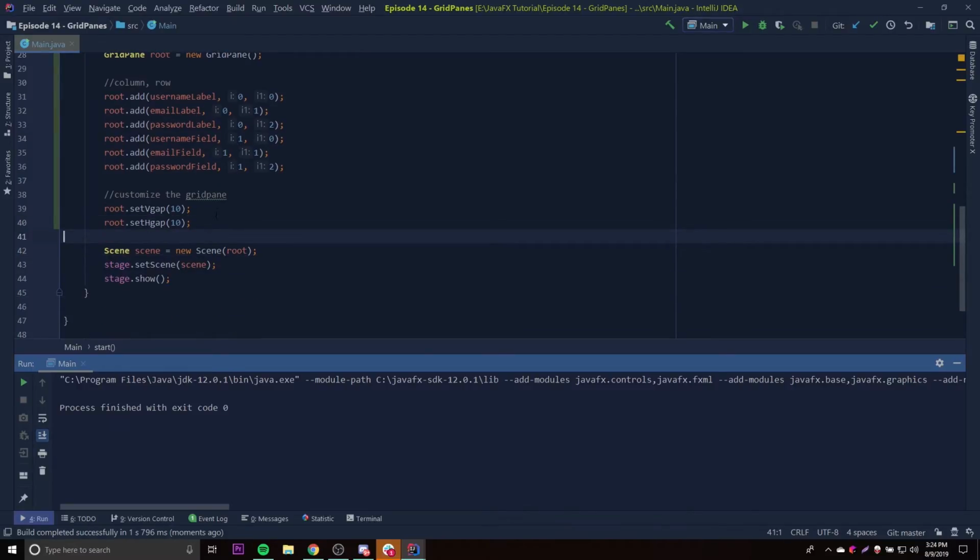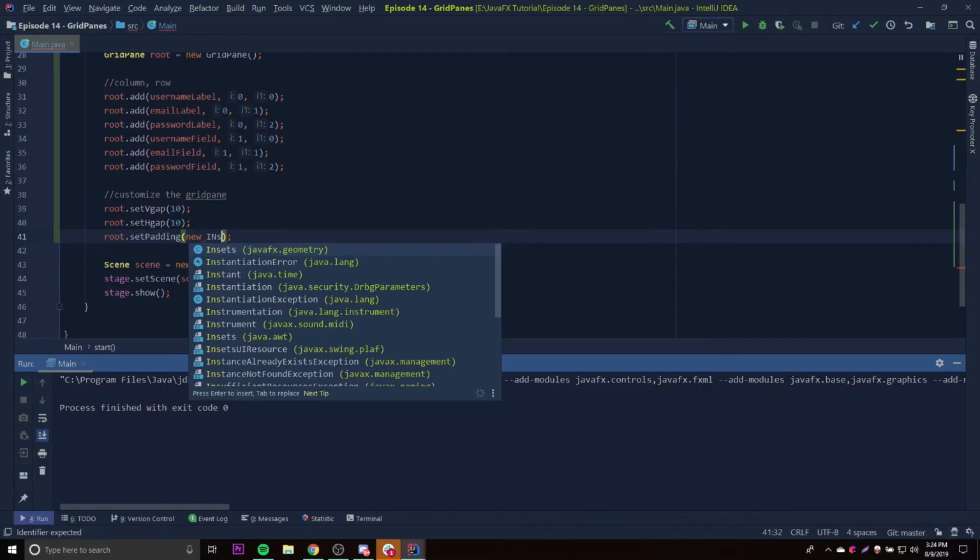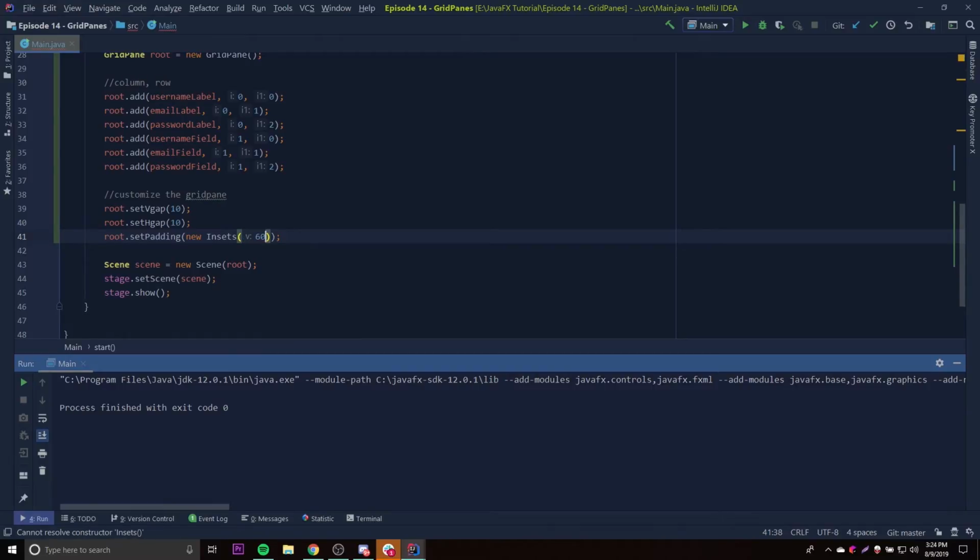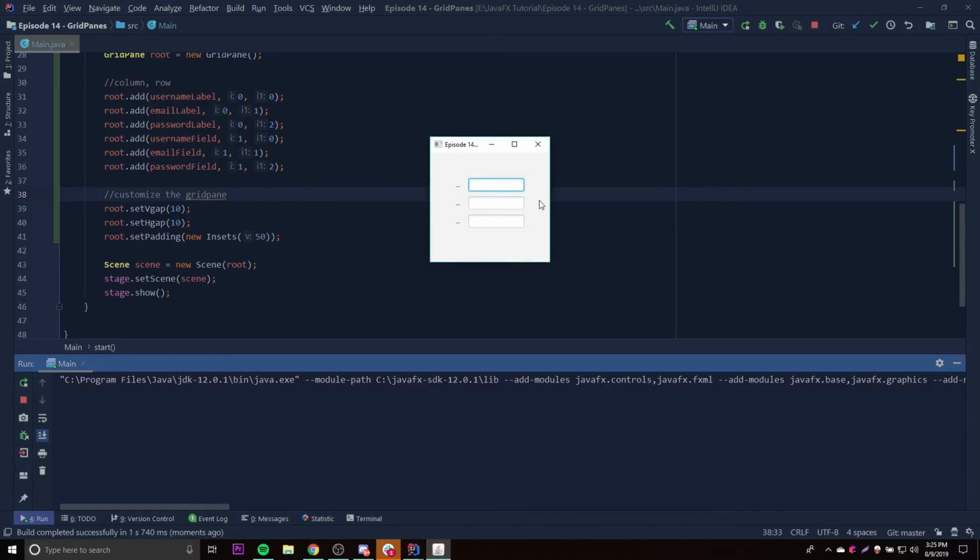So we're going to do a padding. So root dot set padding, and we can add new insets, and we're going to do 50. So 50 on each side. Okay, so Shift F10. And boom, that's already looking way better.